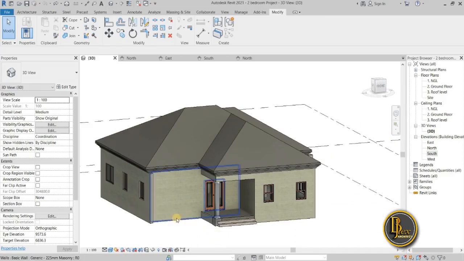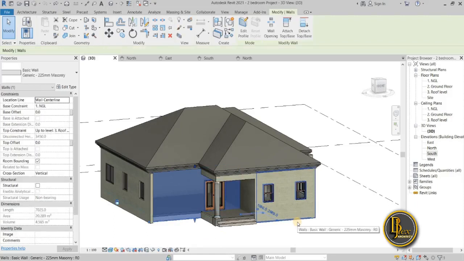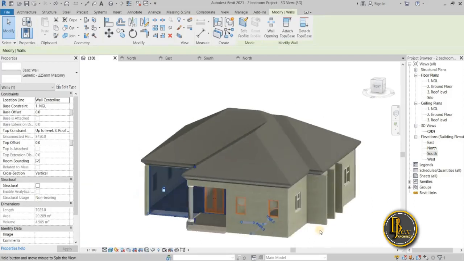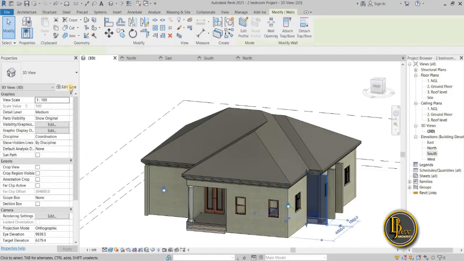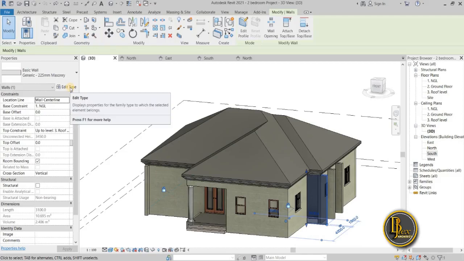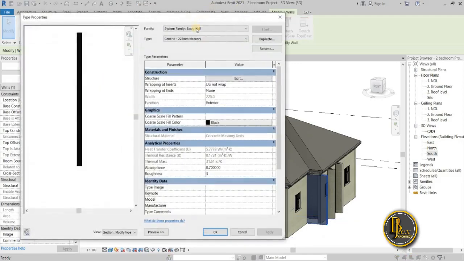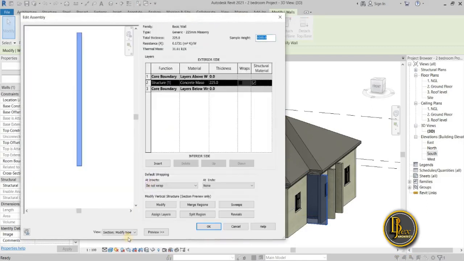So the first thing to do is to select a particular wall. It doesn't matter which one you select. At the moment we are using a 225 generic masonry block. It doesn't matter the kind of block you use, just select any of the walls. Then let's go and edit the structure of that wall. You go to edit type, then you go to edit.